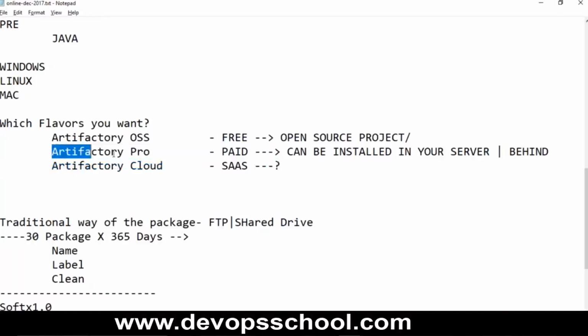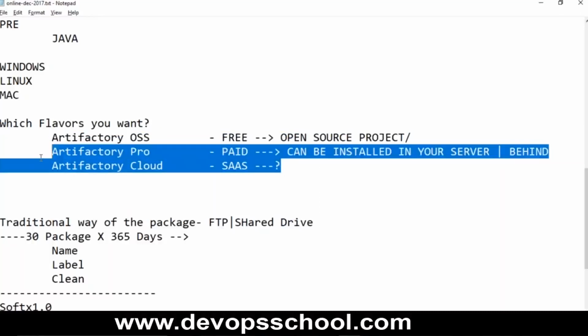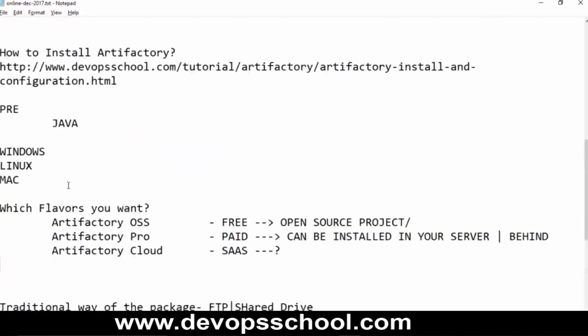So right now I'm going to show you the demo of one of these, because Pro can be installed on your desktop, while Cloud cannot be installed. It can be used only online. Okay, is it clear?